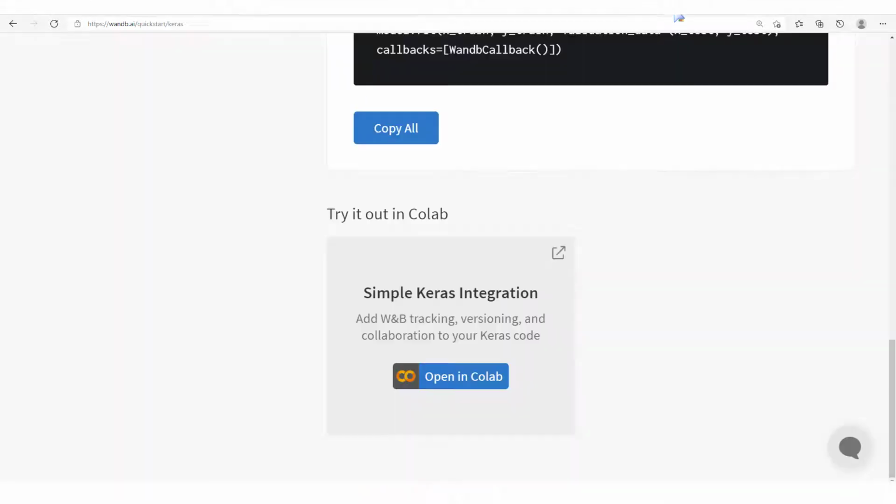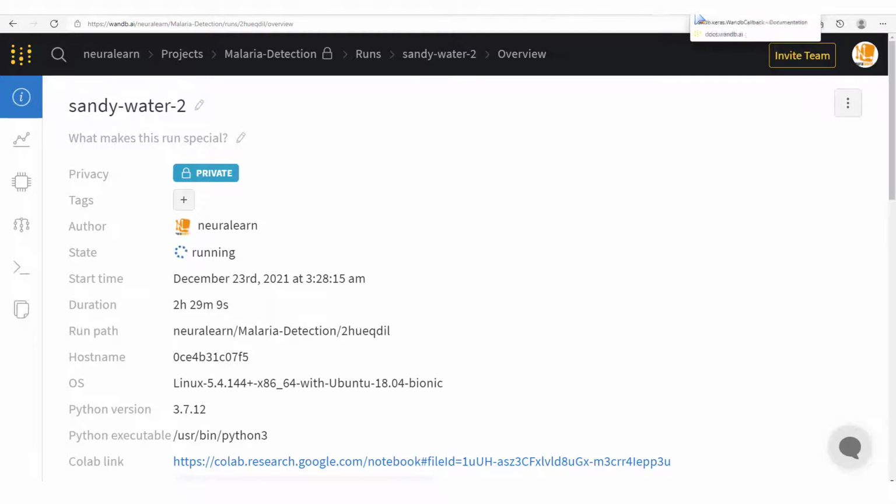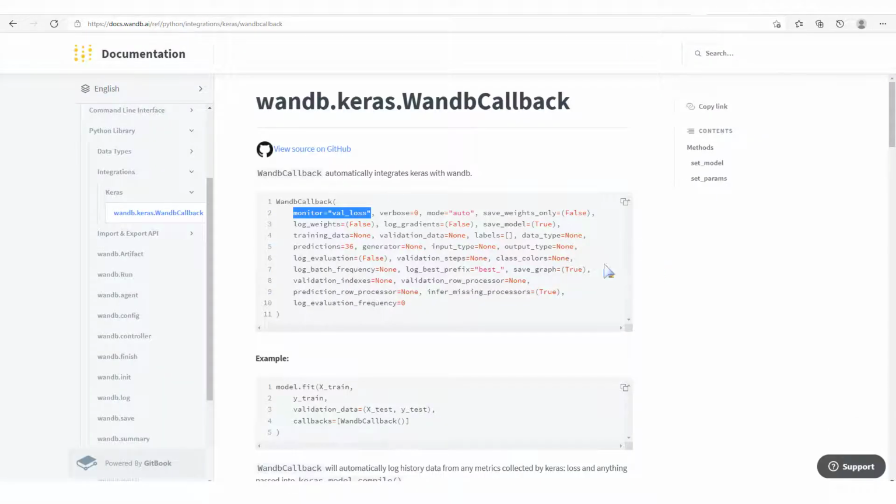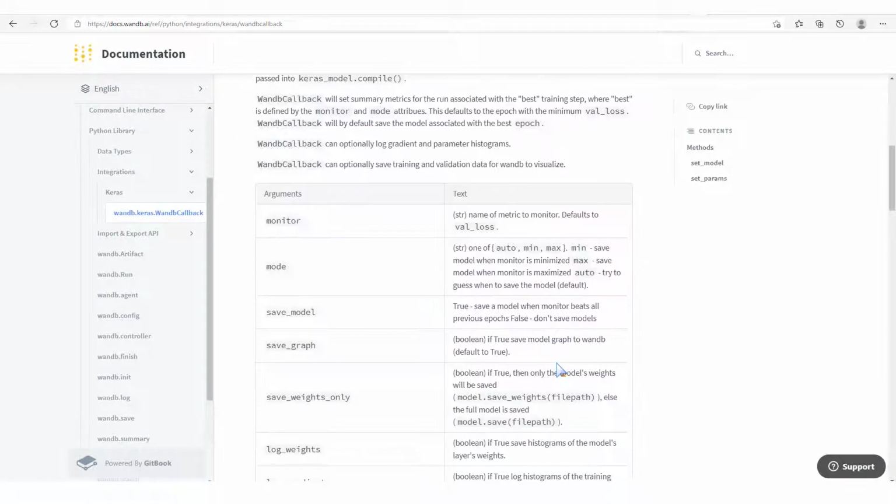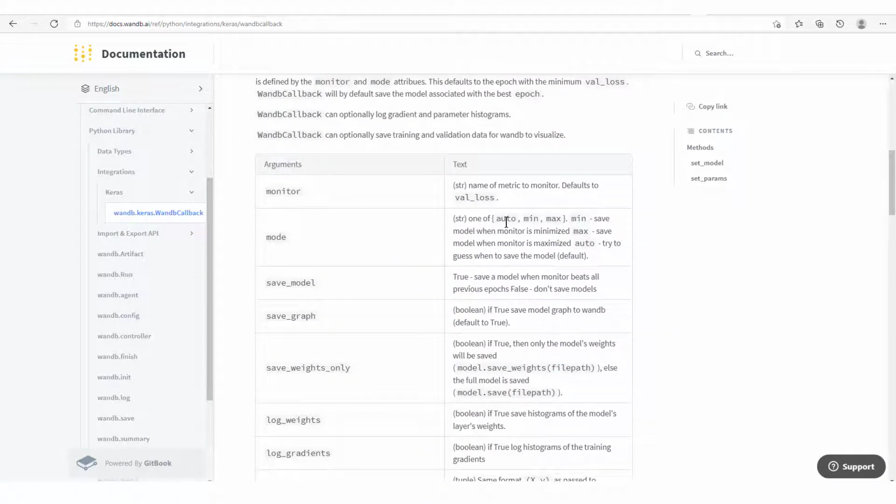So let's get back to the documentation where we are. Okay, so we get back to this mode. You could pick out the mode. By default it's automatic. We could also select min or max. In the case of validation loss, obviously we would select min. And in the case where we are dealing with validation accuracy or validation precision or recall, then we'll select the mode to max, such that we're saving our model when we have the maximum precision or maximum recall, for example.